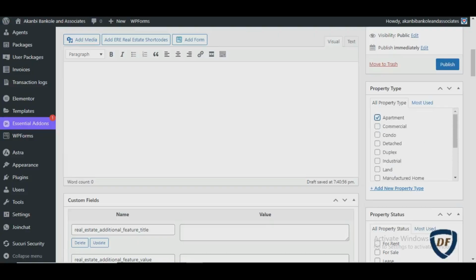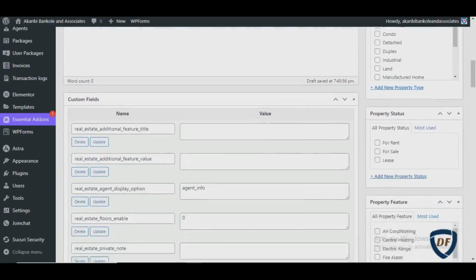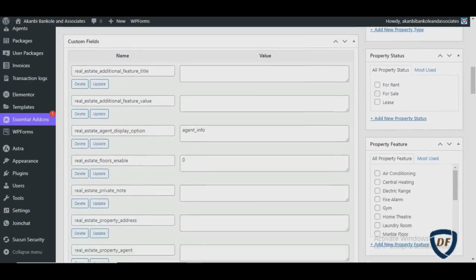Then you scroll down under property status. If it is for rentage, you put for rentage. If it is for sale, put for sale. If it is for lease, choose any one which you desire. I'm going to show you what it's going to look like on the front end of the site. So we click on for rent.